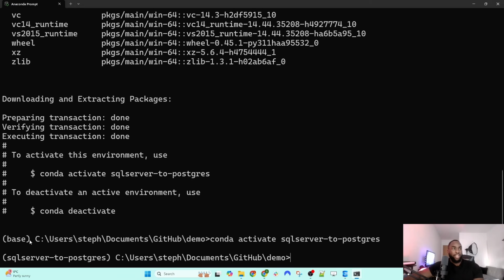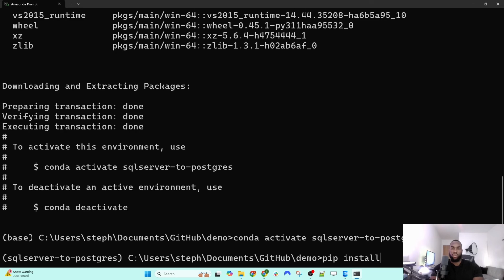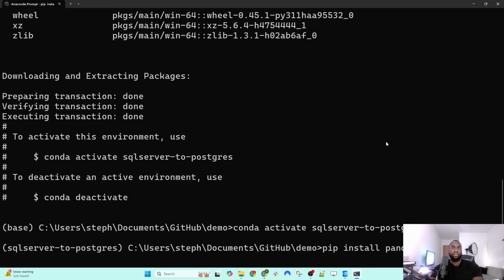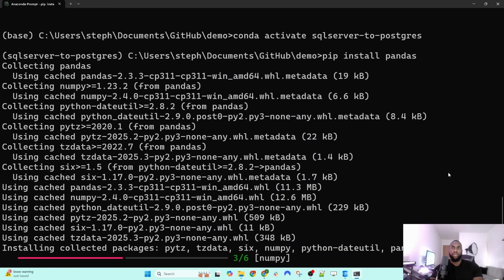And if you notice, this has changed from base to SQL Server to Postgres. This is my virtual environment, so this allows me to install all the libraries I need specifically for this project. I'm going to start with pip install pandas. This will allow us to create data frames with the data we're processing, with obviously one of the most popular libraries in the data science space.